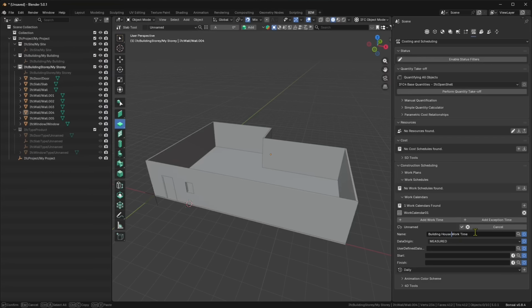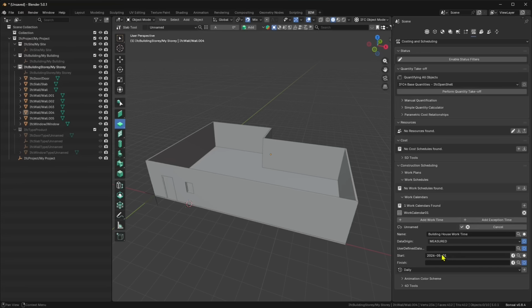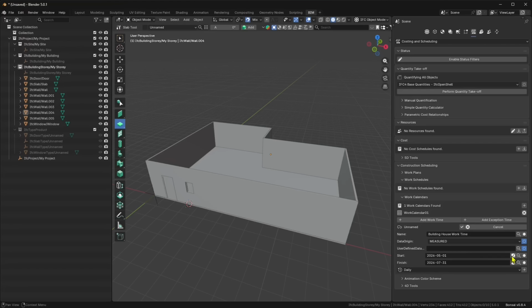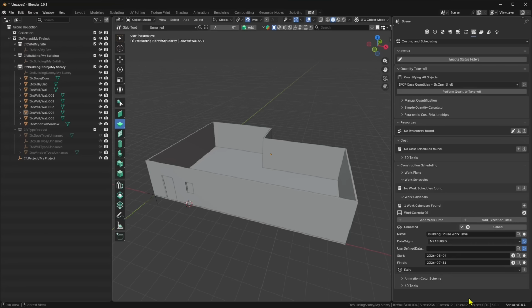So let's say this is going to be the building of the house work time. And then the important part is to define the start and the finish. So you can click on the calendar here and define a starting date and an ending date or finish date. Okay. And you can always modify it, of course. You can always go back and change it.